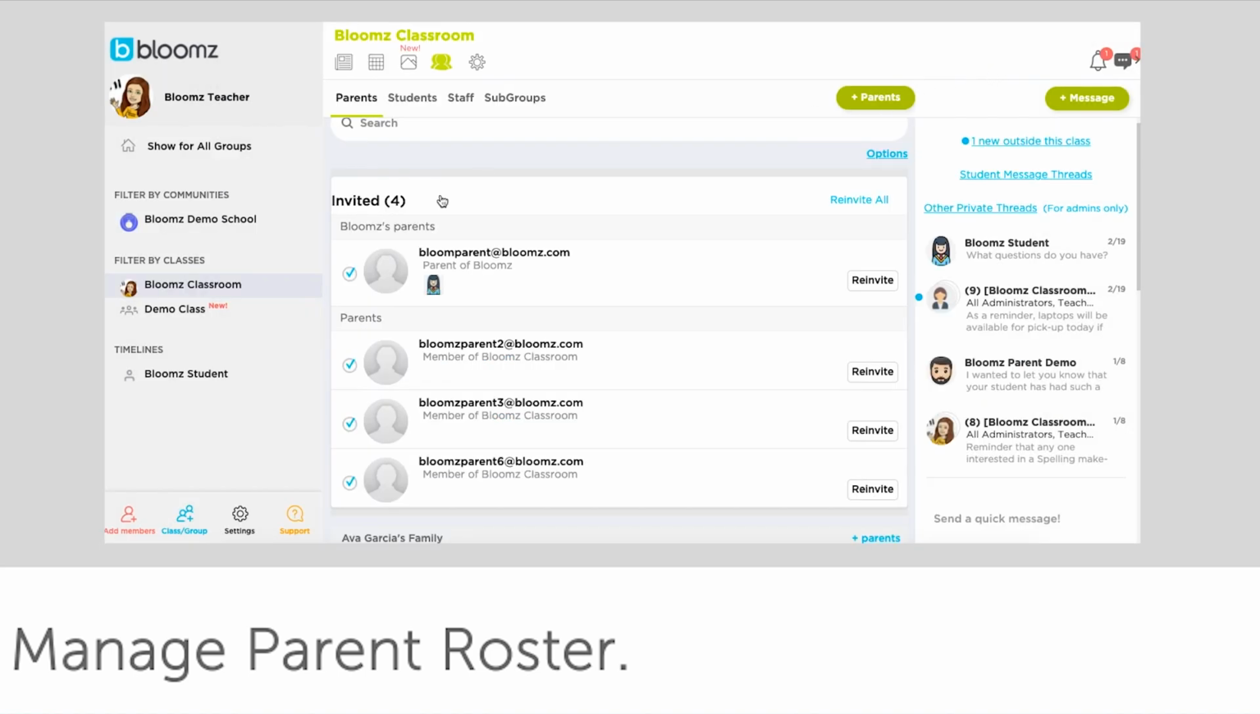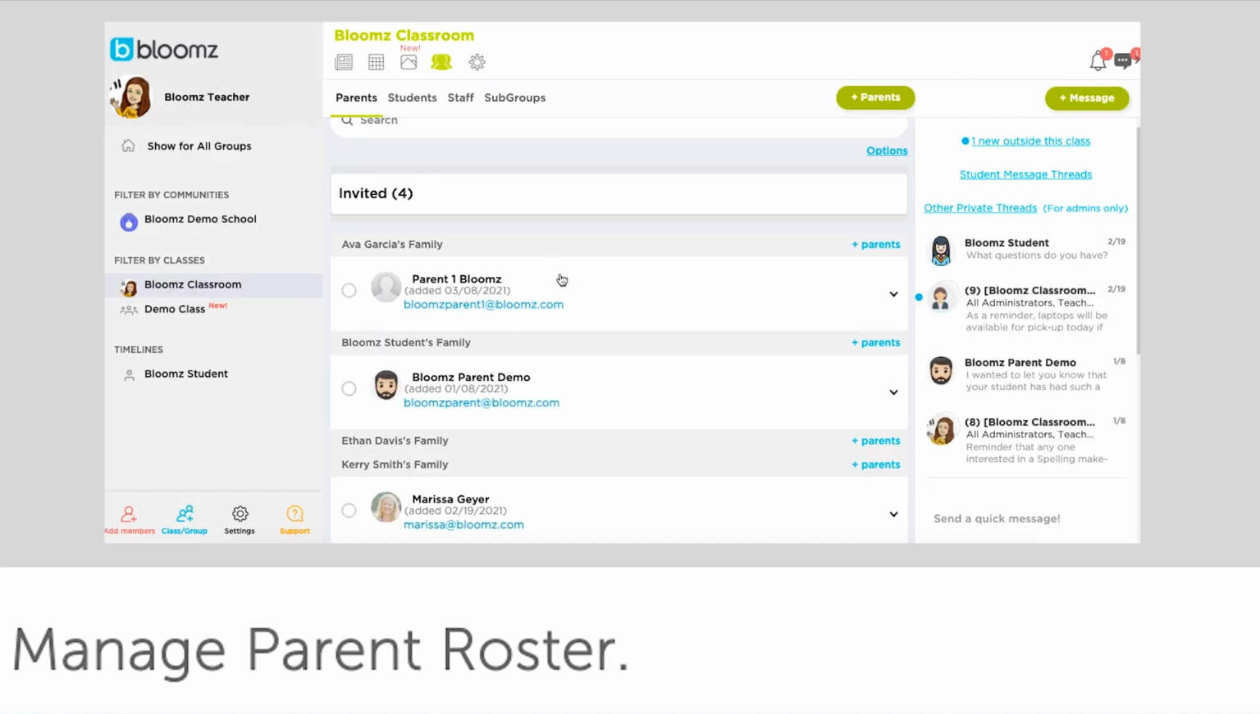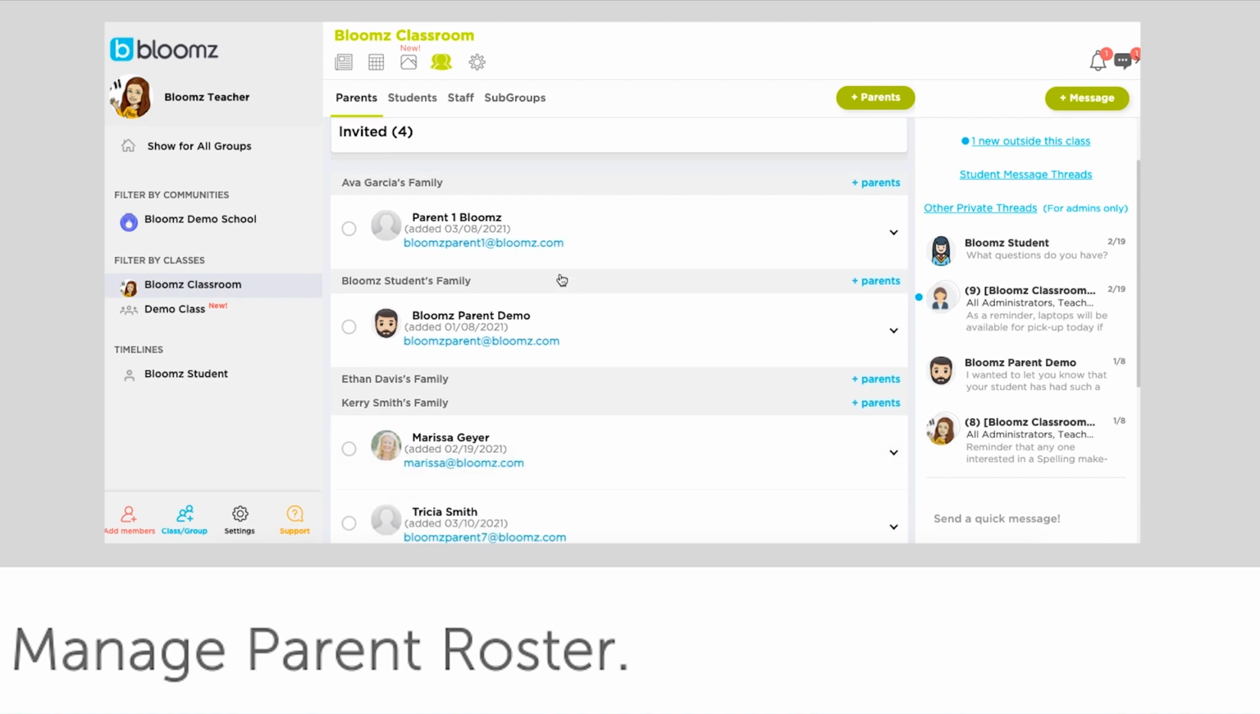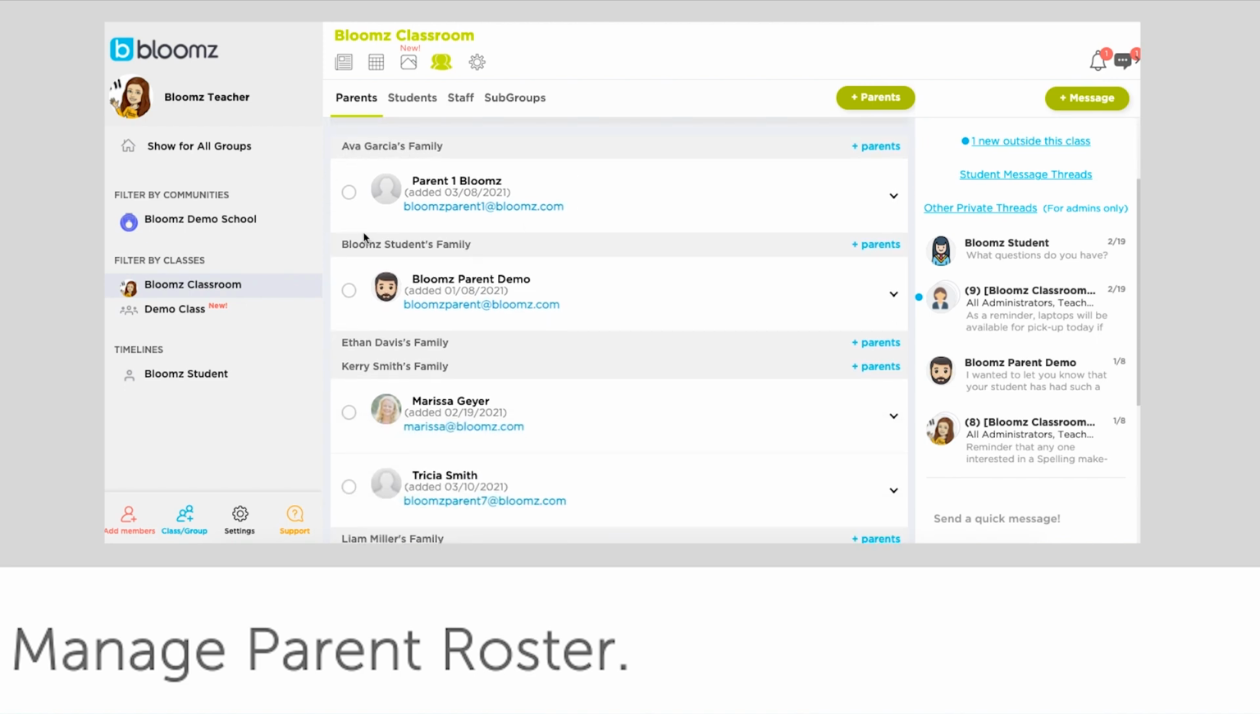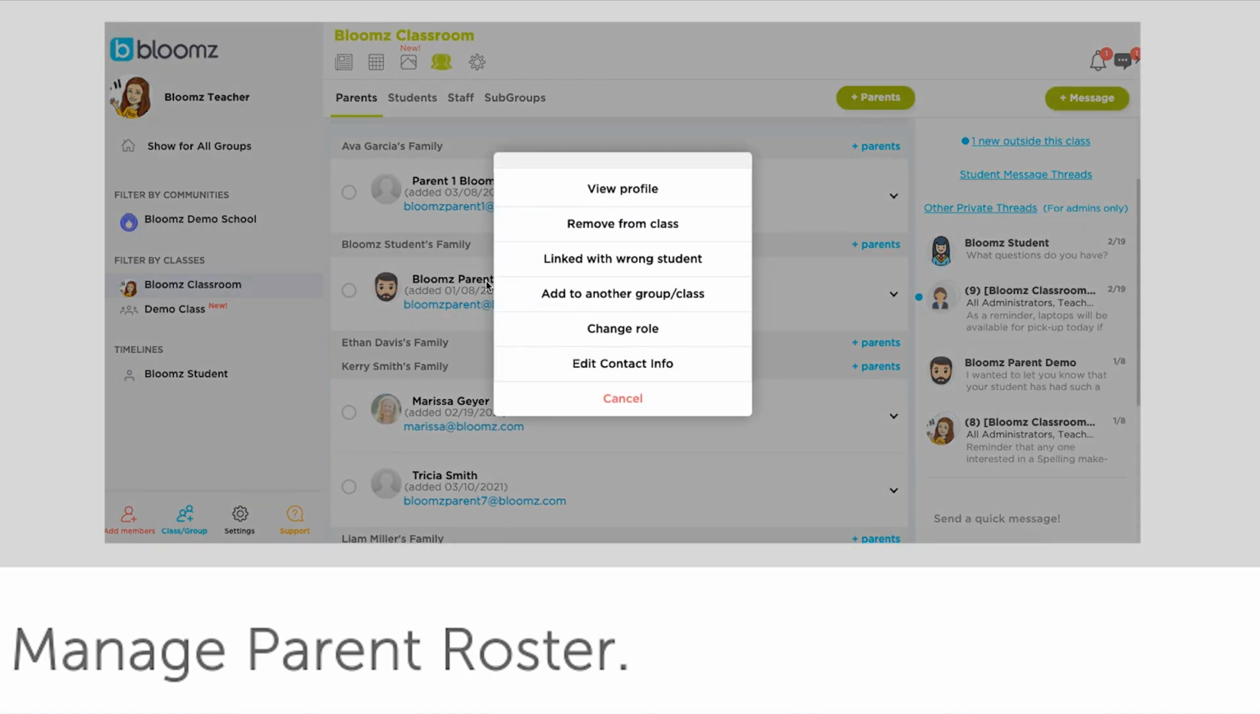The contacts below have activated their Bloomz accounts and are engaged in your class. If you click on an individual contact, you can view their profile, remove them from the class, link them to a student if this was not already done, or even edit their phone contact information.